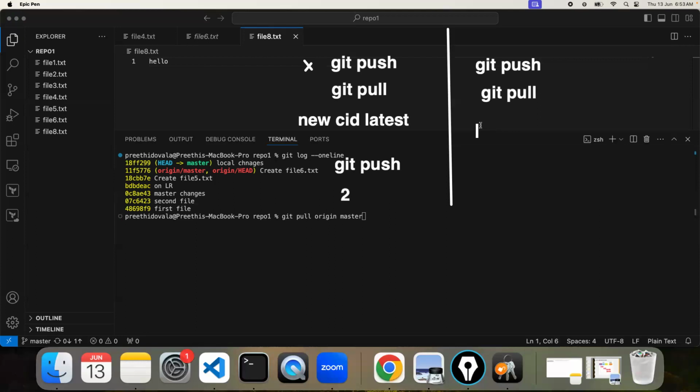So to avoid this, what should you do? Instead of doing a normal pull, you should do git pull with rebase, git pull -r, so that the new ID will not be added. Then when you push, only one commit will be pushed to remote. Got the difference? This is pull with rebase.